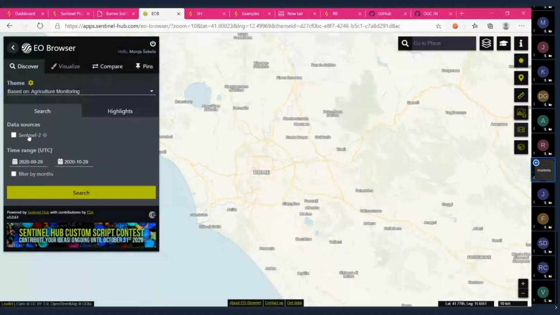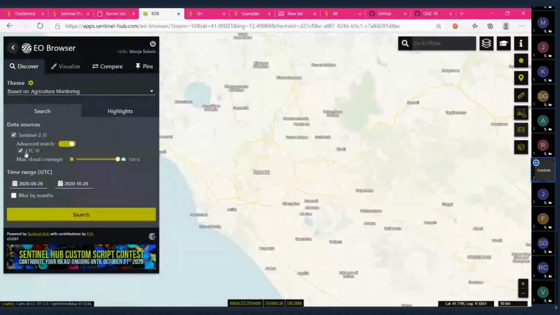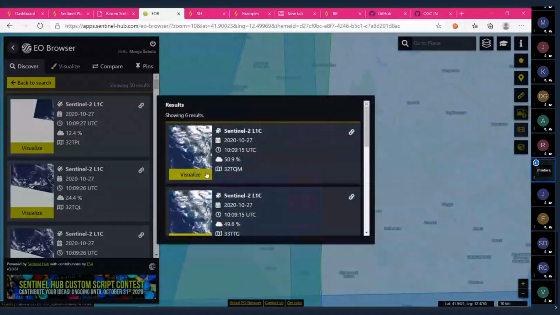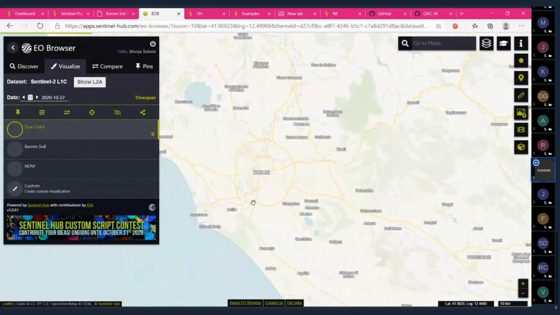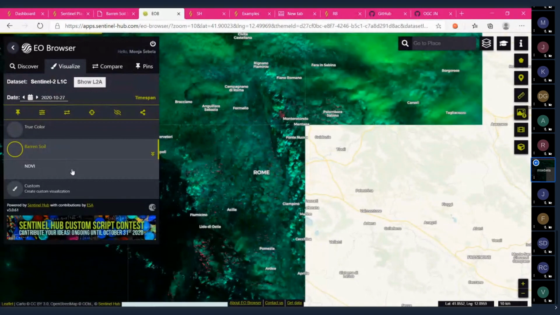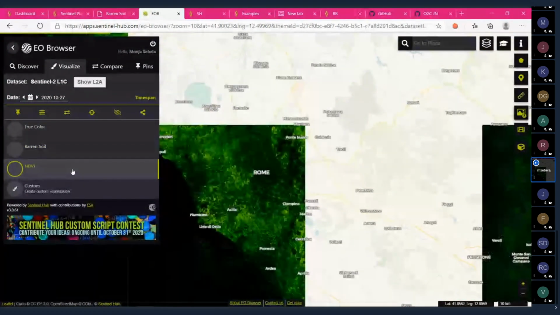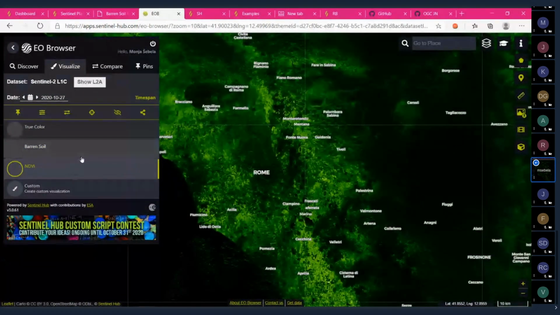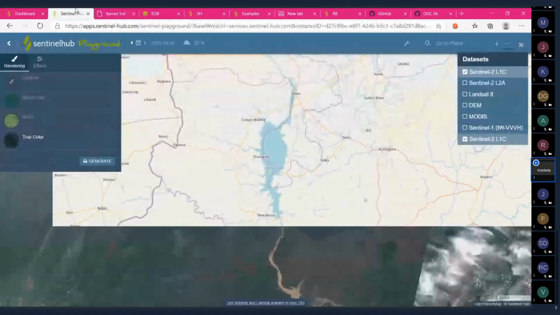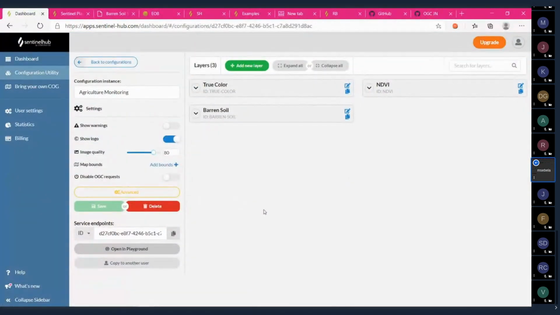I select it and then select the Sentinel-2 L1C data source, and I click search. When I visualize one of the images, I can then see my layers here on the left, just as it was with the Sentinel Playground. So what Sentinel Playground and EO Browser are doing here is taking the WMS requests of our layers that are specified over here.